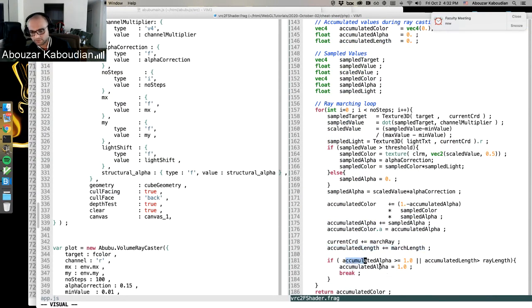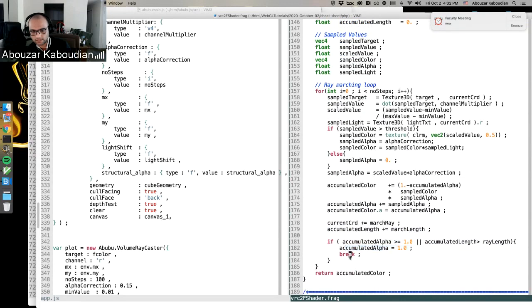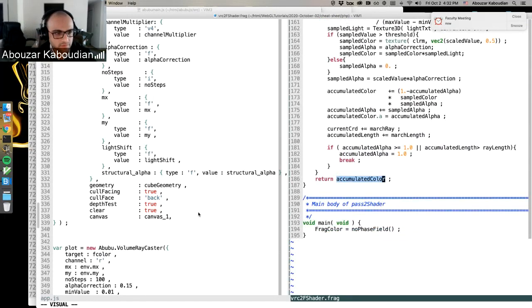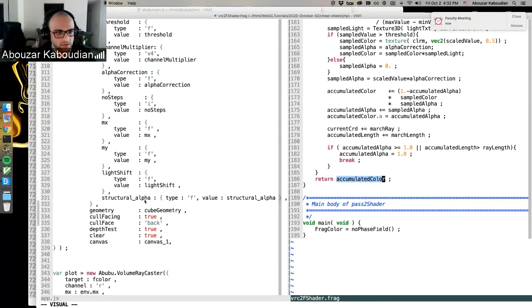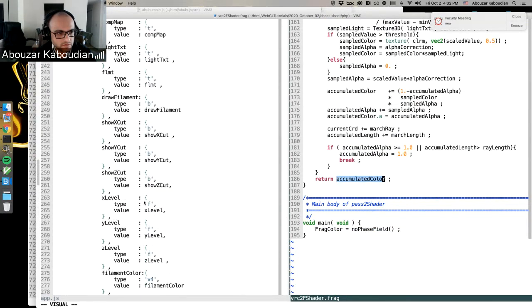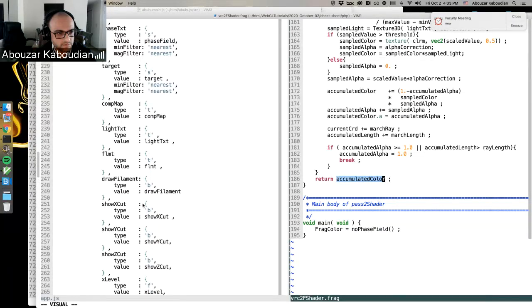So at any point, if the accumulated alpha is greater than 1 or the accumulated length is more than the ray length, we set the accumulated alpha to 1 and then we break this loop. And what we return is the accumulated color. That's what's happening. So we can start removing the stuff that wasn't necessary from this part.